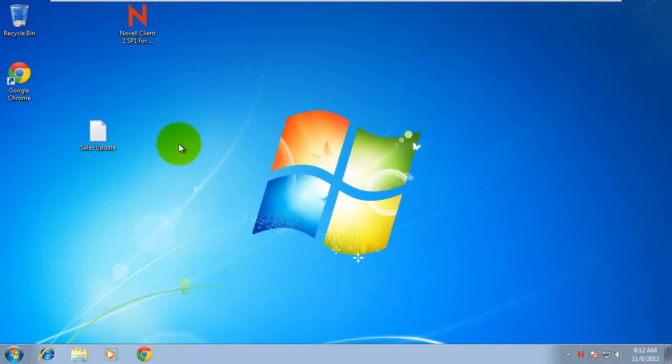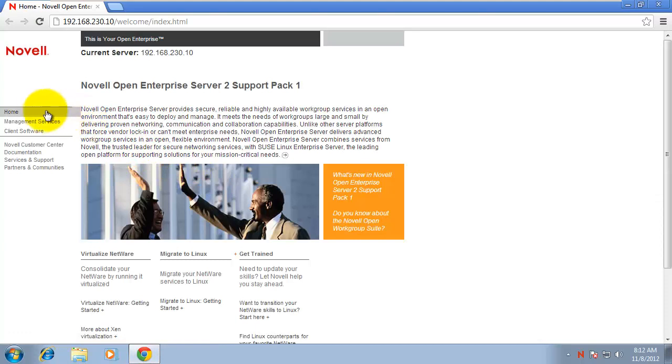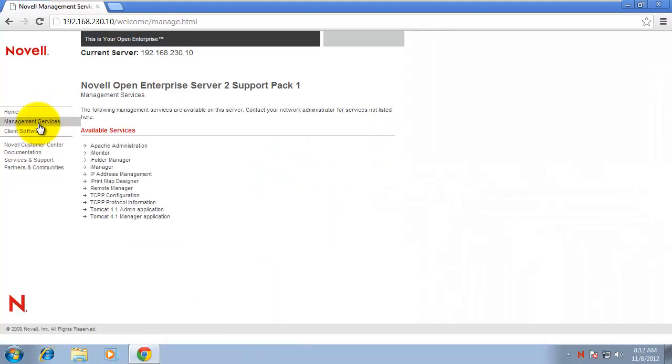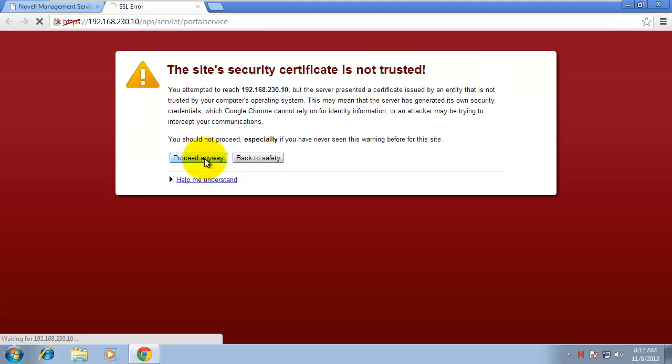Moving on with the object rights. With the object rights, we're talking about who can do what in the eDirectory, not in the file system, but the eDirectory. So I'm launching Chrome, and it brings me to my server. I'm going to Management Services. And since I'm working with the eDirectory, or the directory services, I'm going to be going into iManager. When I was using the file services rights, I was working with the files, and that's where I was using Remote Manager. But I'm going to go into iManager because I'm working with the directory. And I proceed.